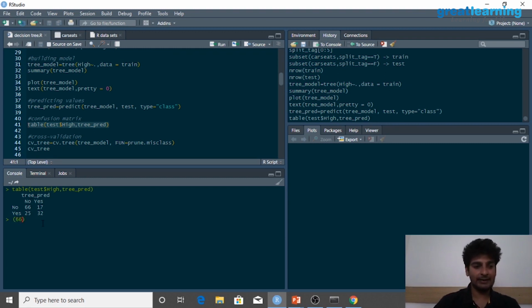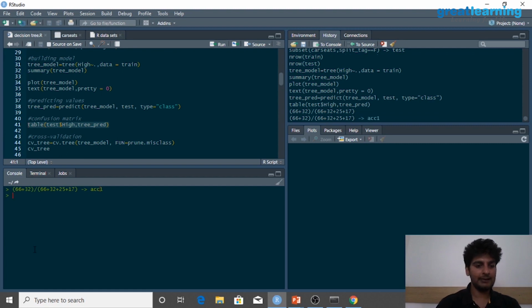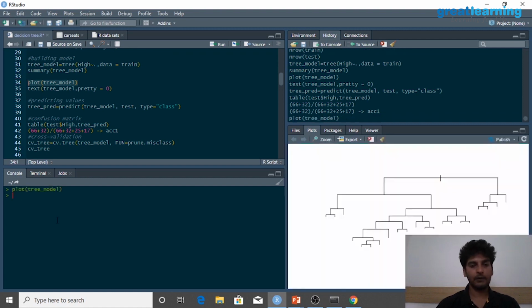So I'll type in 66 plus 32 divided by 66 plus 32 plus 25 plus 17, and we get an accuracy of 0.7 over here. Now let me store this in ACC1 and paste this over here. Right, so I have got the accuracy of this. Now I'll show you the plot of this again. Let me also add the text over here.